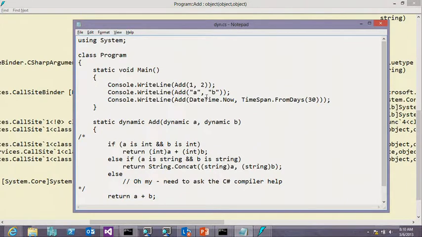So it's basically doing this kind of self-learning dance. But how does it do the update to begin with? Well, the way it does the update is basically when it invokes the target of that call site, it basically passes the call site in as a parameter as well.